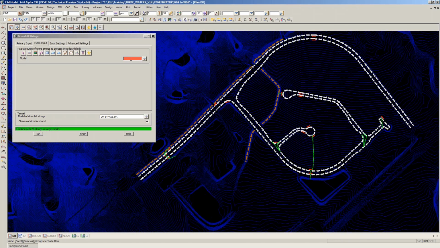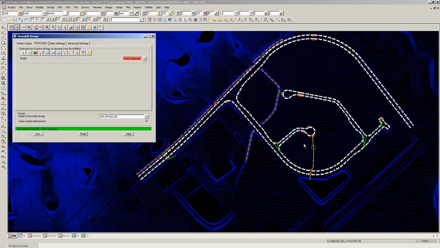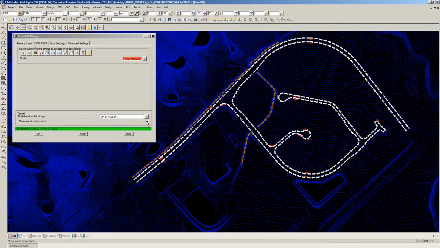We simply specify it on the extra input tab, and I'll just select it there. It's called bypass manual, and in fact I'm going to take that manual model off the view now. So I've got my original bypass strings that I ran in the first pass, and I'm simply going to rerun the panel now, specifying those green strings as well as my extra strings. These will not be downhilled.